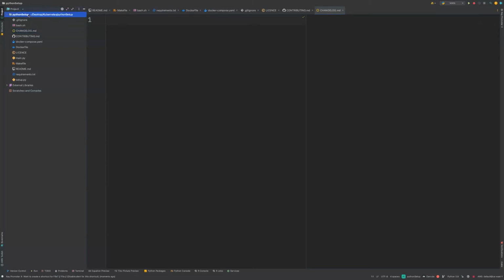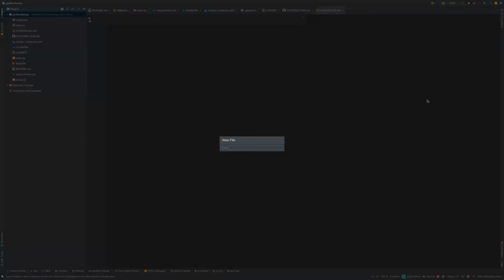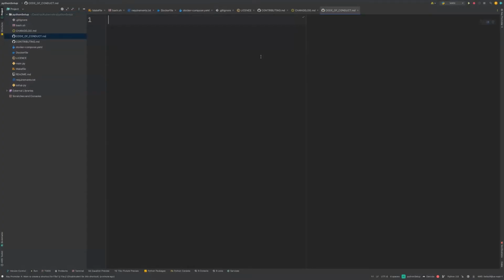And the next one we might look at is, you might not need all these files, but just to let you know, if you are looking at any open source project, you know what it contains. Code of conduct for people who want to contribute to your project. You put all this information in this file. Okay, so CODE_OF_CONDUCT.md.